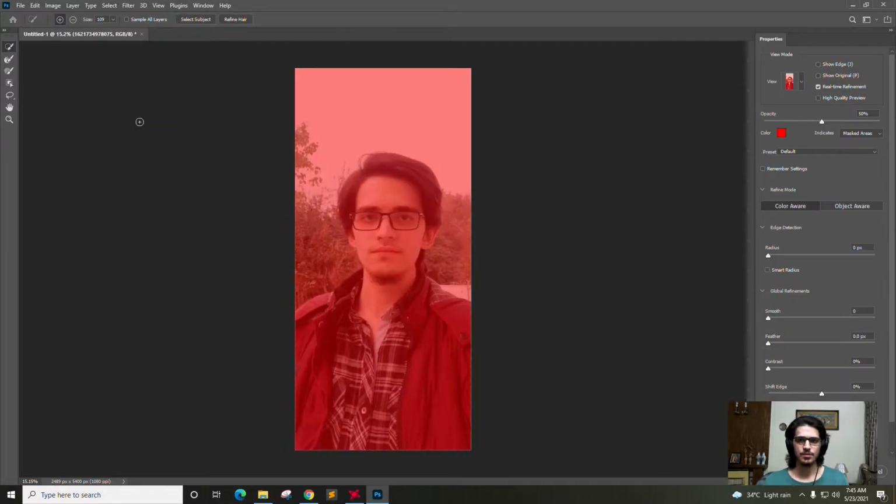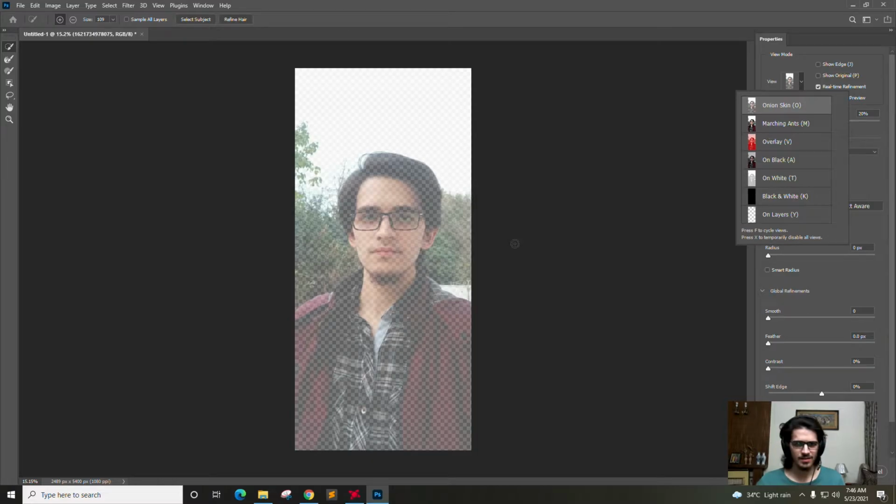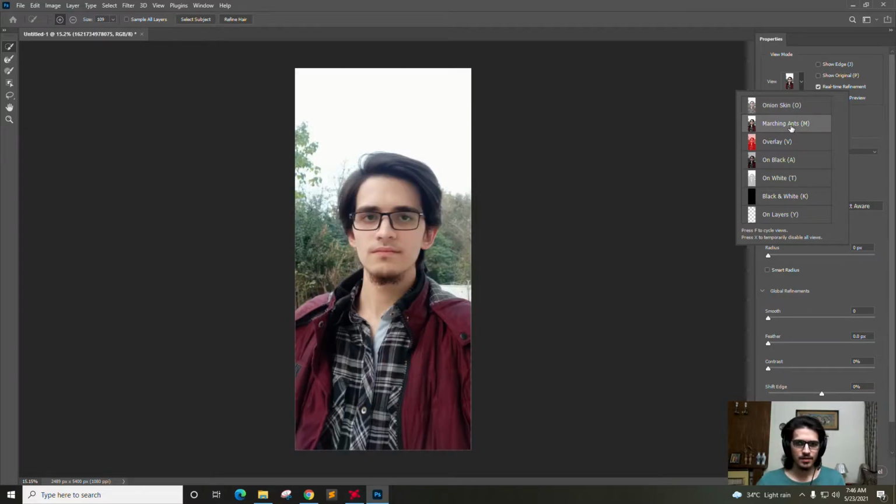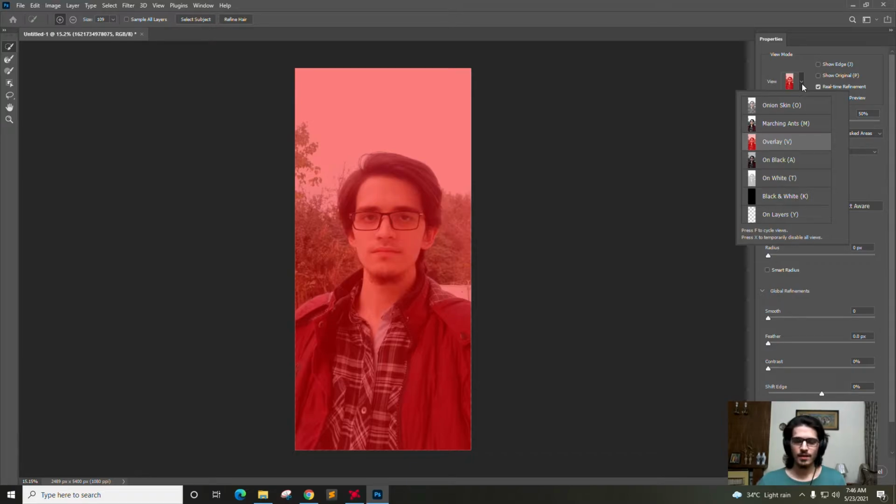This is what you mask with. Now, what you can do over here is, I selected mine to be this red one, this overlay. It's a bit easier to do with this one. You can go for any one which you want to, onion skin, marching ants. I don't really know if that changes anything, but it's up to you whichever one you're comfortable with.